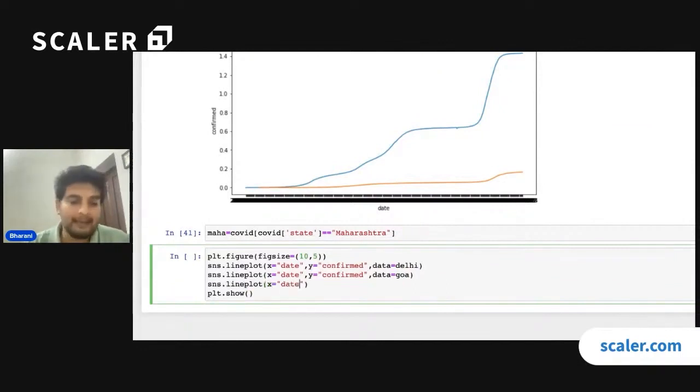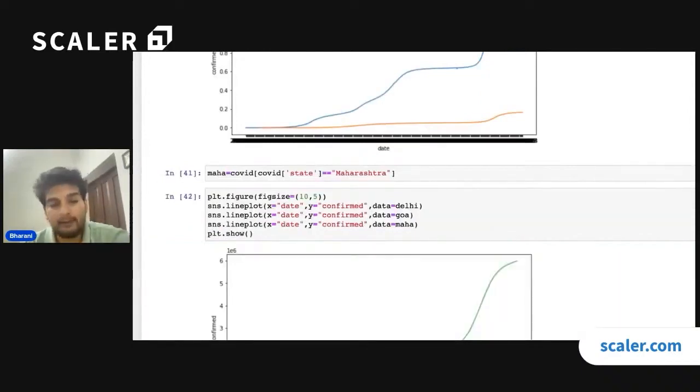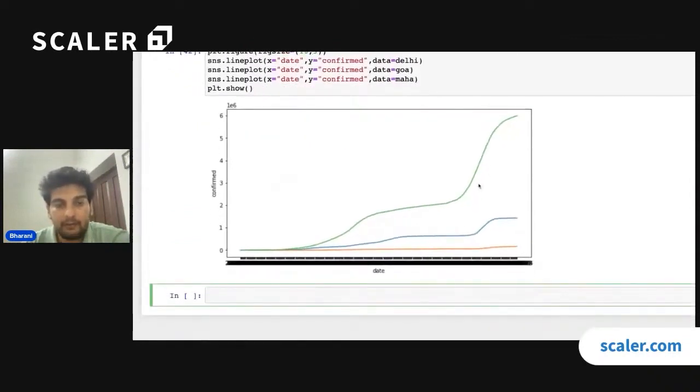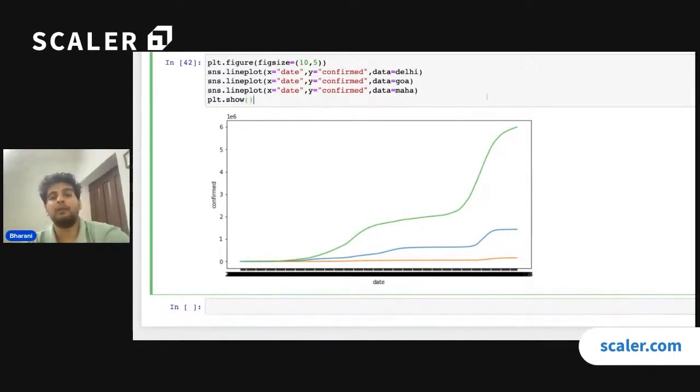So here onto the x-axis, I shall add a date. Onto the y-axis, again, I shall add the confirmed cases. And this time the data is coming from this object called Maha. Let me just show this out for you guys, and let's see how the result looks like. So here, the third one which you see, this is of Maharashtra. So this is Goa, this is Delhi, this is Maharashtra. And as you clearly see, the growth in the number of cases is, so there is absolutely no comparison over here, isn't it? So there's a huge difference between these three.